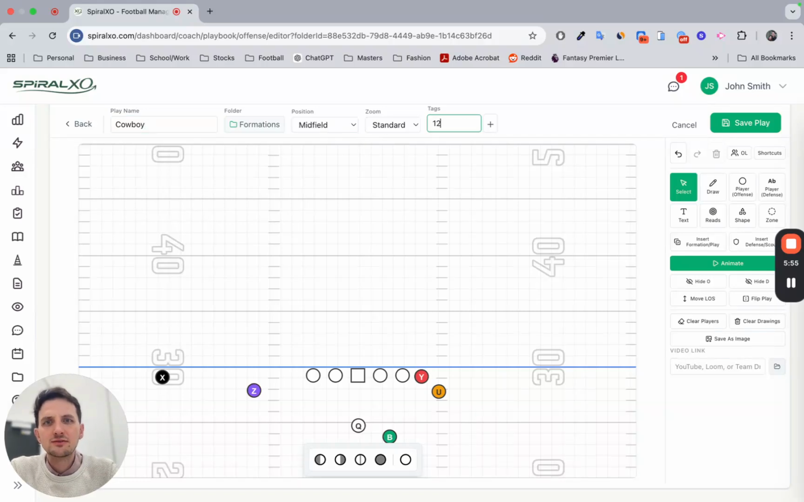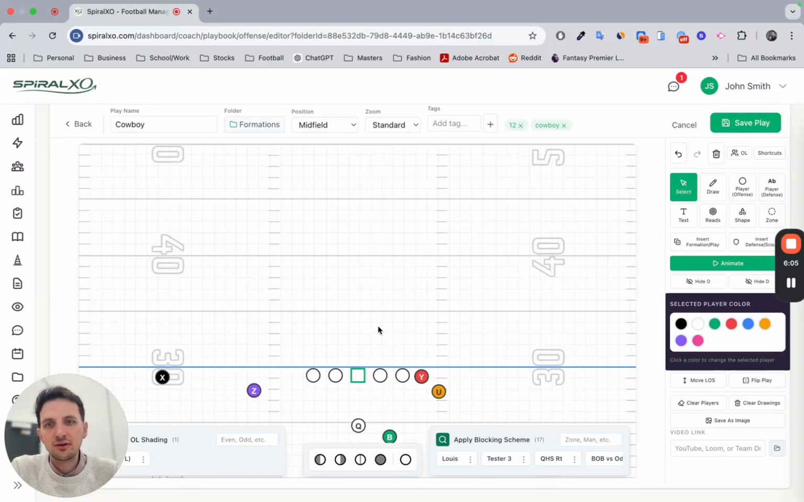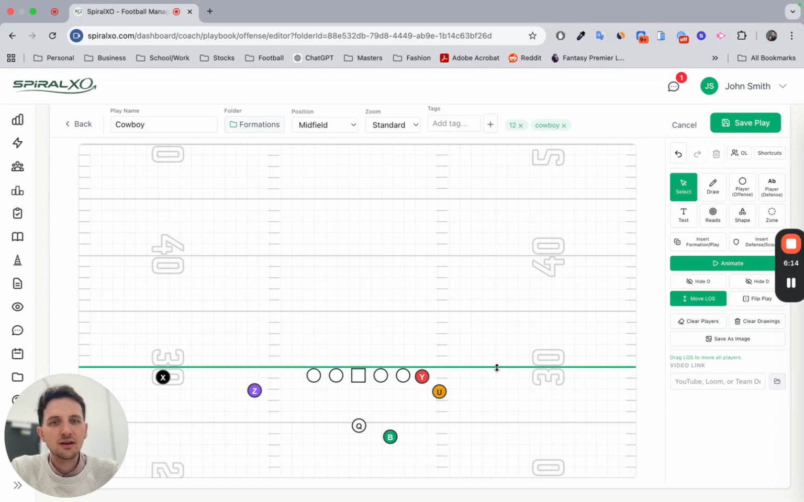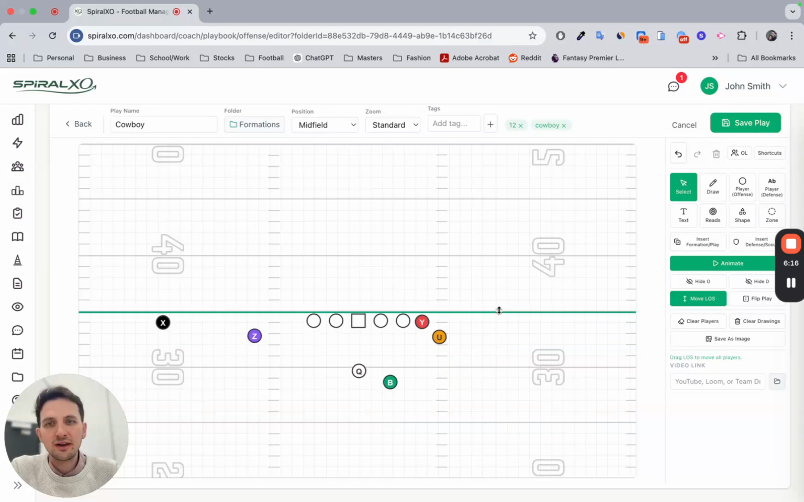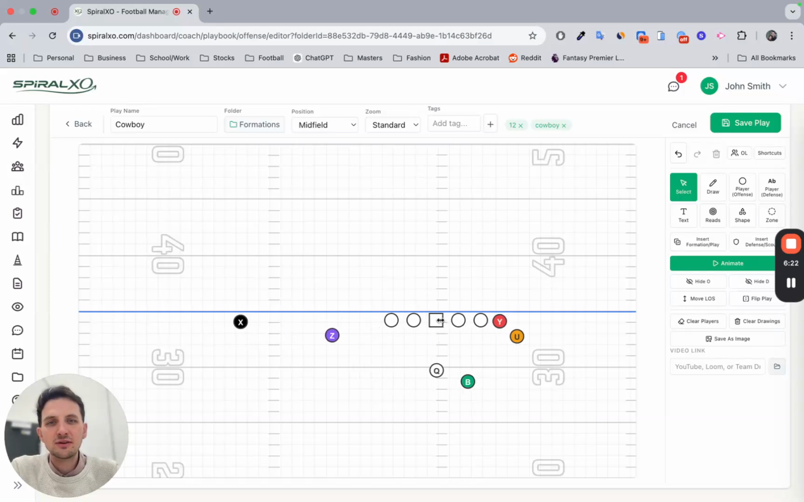For us, this is 12 personnel Cowboy. These are tags that you can put in here. You can also adjust the position of this. In the select tool here, you can drag these guys over. We have some interesting things down here, like apply blocking schemes. We'll talk about that a little bit later. But right now, you can also move the line of scrimmage here and move it up or down. This helps a lot, and you can put this in the boundary.